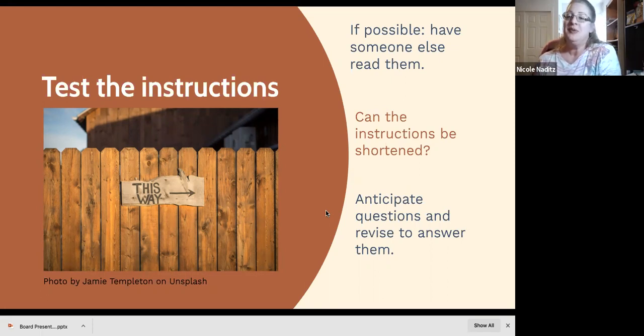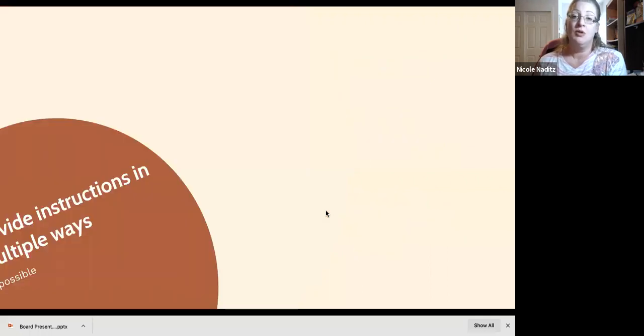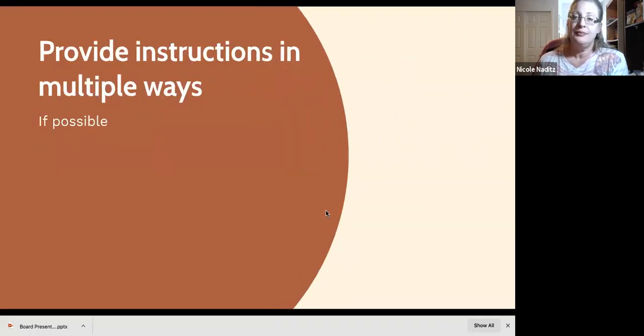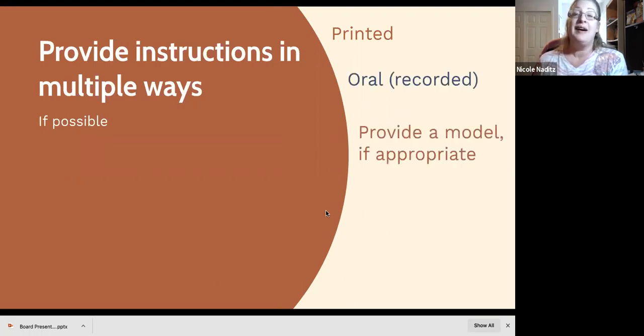So if we are able to anticipate their questions and revise the instructions to answer those questions from the get-go, or provide a model, that's another good thing I should have put here actually, like make sure the instructions include a model, if possible, that can go a long way. And then provide them in multiple ways if you can. Text form, printed, in writing, essentially, not necessarily on paper that they receive, but printed or text in writing. Recorded. Provide a model if appropriate. If there's a way to give a model or an example, we want to do that.